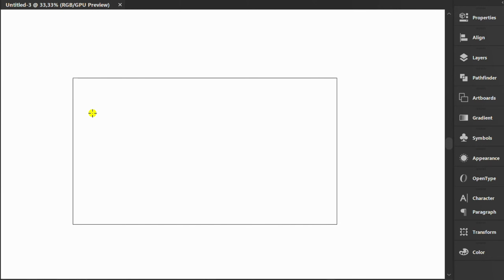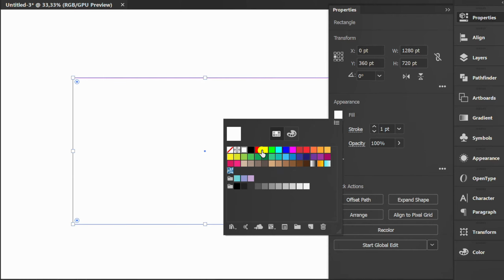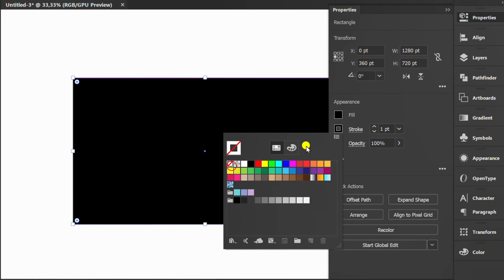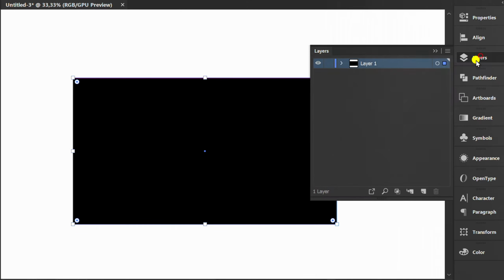Press M and create a rectangle. Fill it with black. Lock layer 1 and add a new layer.